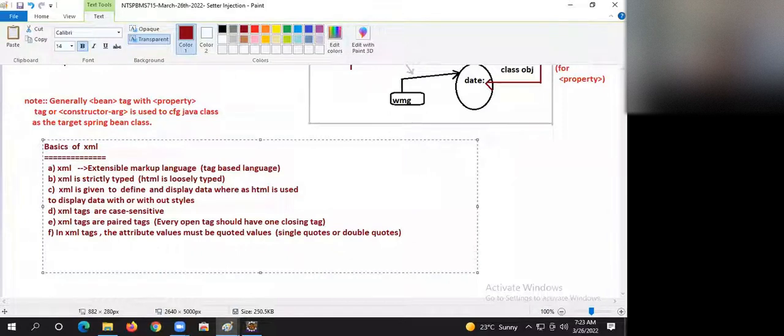All these are fundamentals. It is basically there to construct the data, to create data, boss. By creating data only, we go for configuration, right? The bean tag is first holding the data. In that process, it is used for configuration.